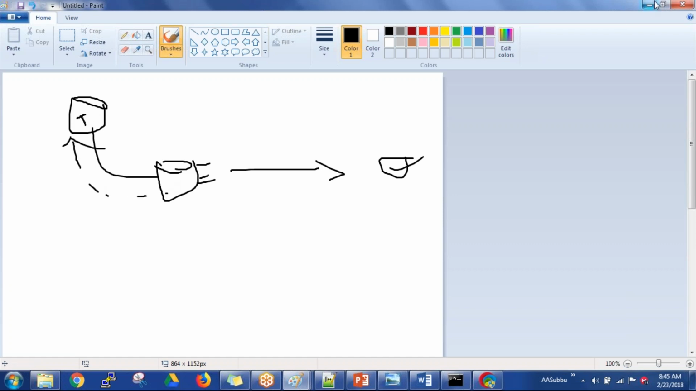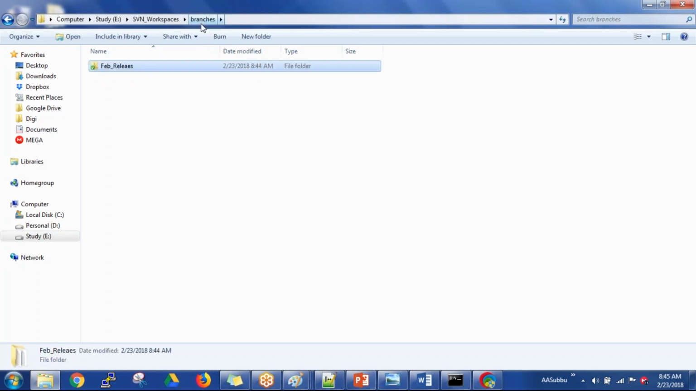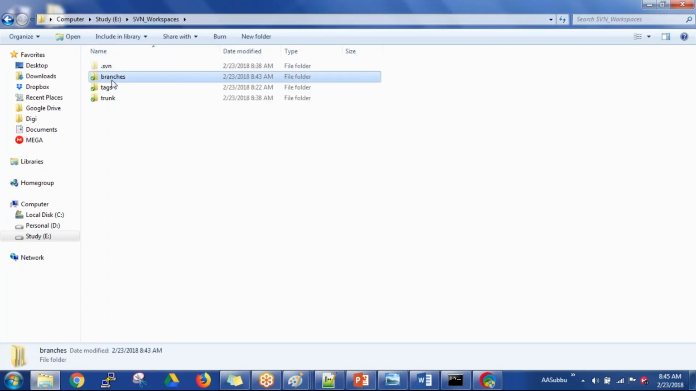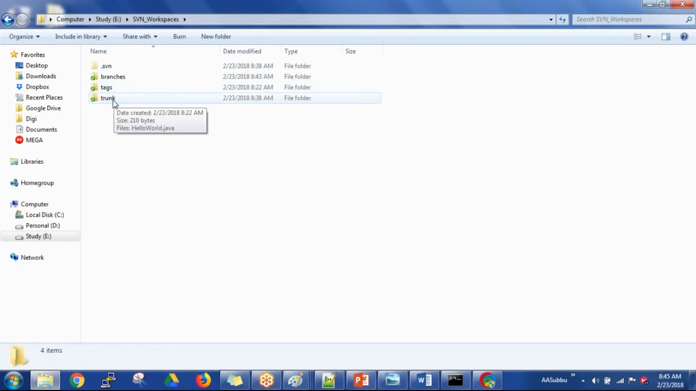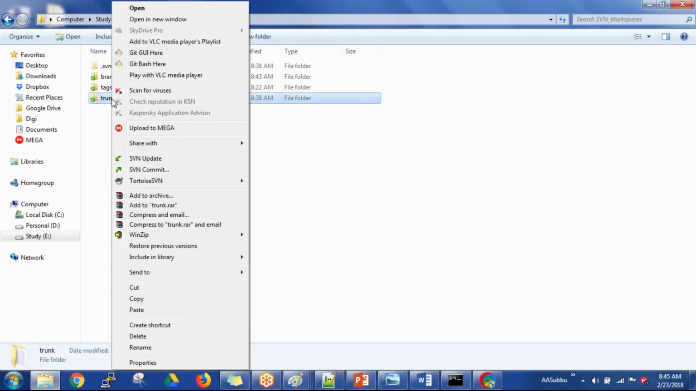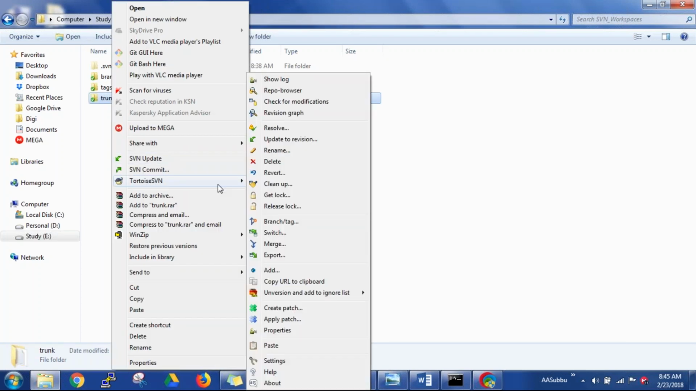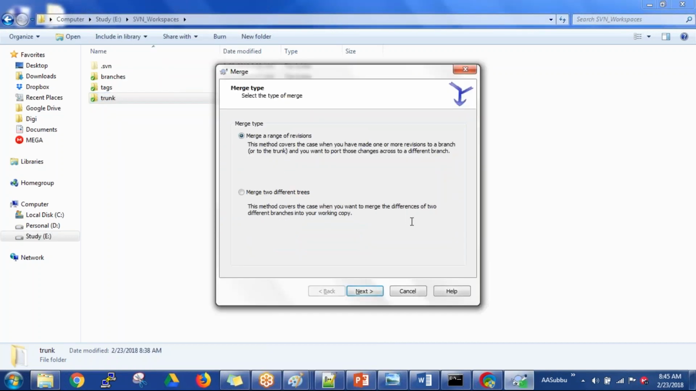Let's merge it. It's not a commit, honestly, it's a merge. So now let's merge the changes to the trunk. How to merge it? Go here, TortoiseSVN, and merge.